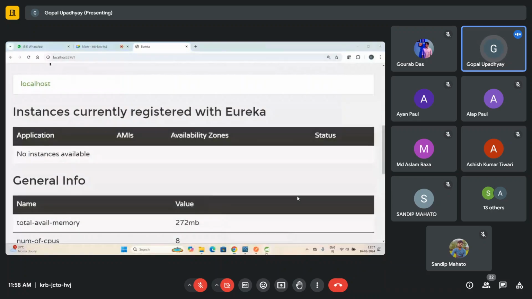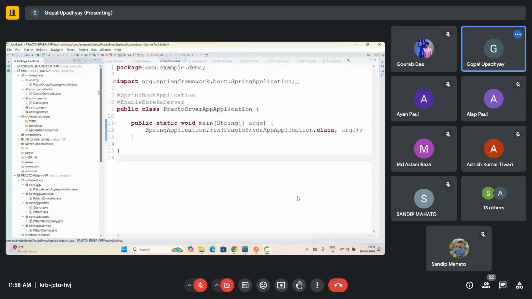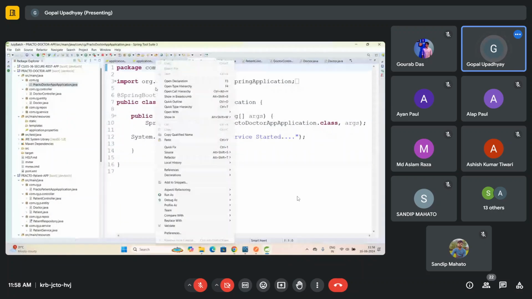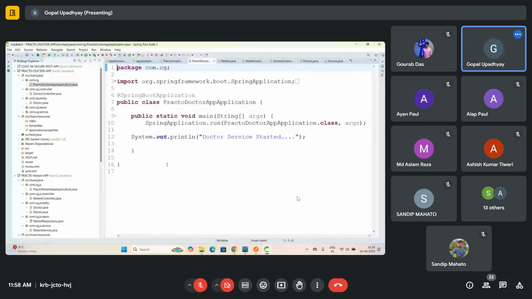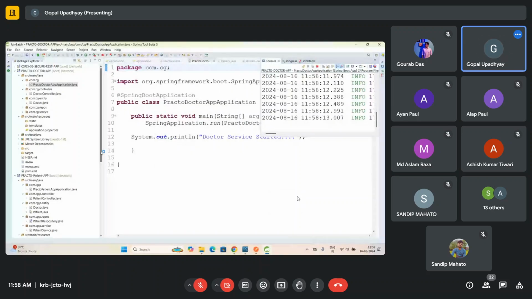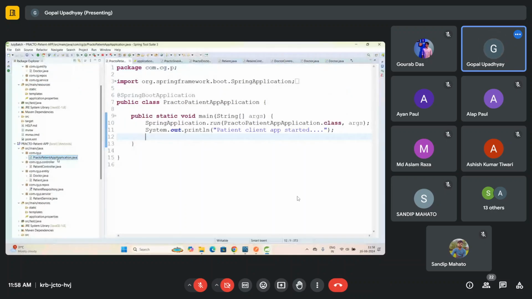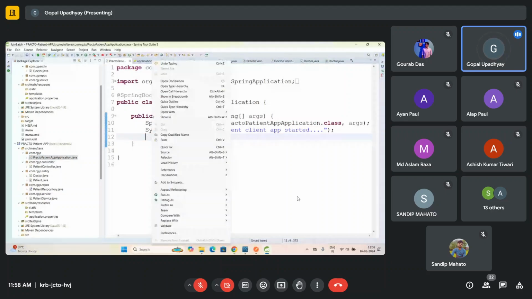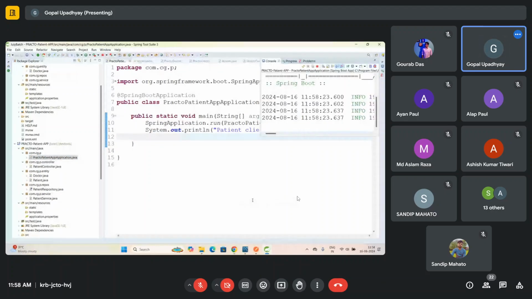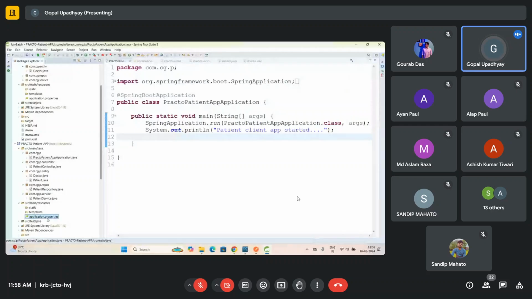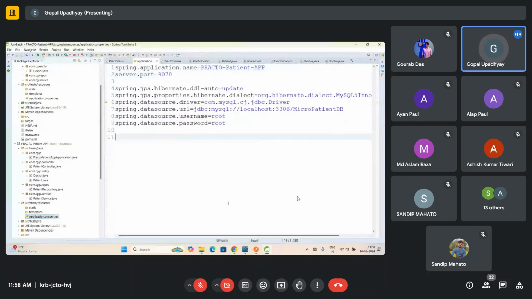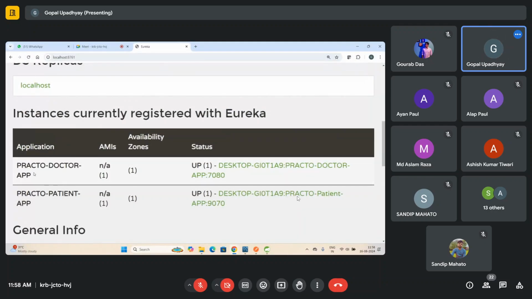Now I can open any app, any microservice. I'm starting the Doctor microservice. This is also going to run, and I'll also start this other microservice, the patient app. If anything is wrong, I'll check. So first let me start with this. All the things have been configured well. The patient DB here is this one. And now you can observe that both are present.